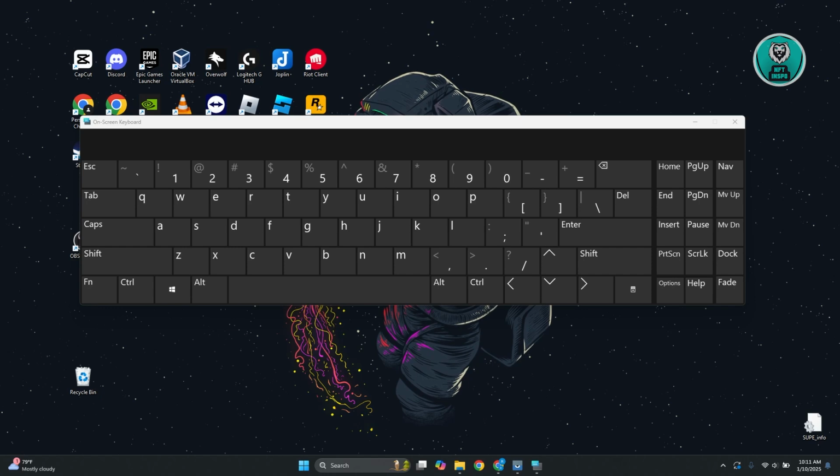But if that doesn't solve your issue, the next thing that you can do is try a combination of keys on your keyboard. First, try FN and A. That should fix your issue. But if that doesn't solve your issue, try pressing FN and S at the same time on your keyboard, and again, see if that solves the issue.